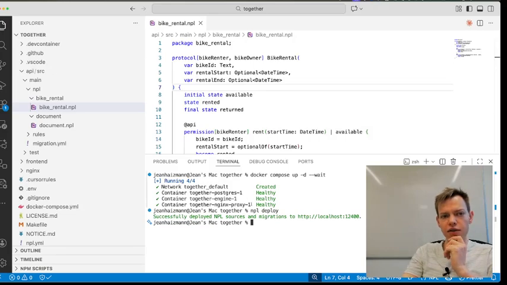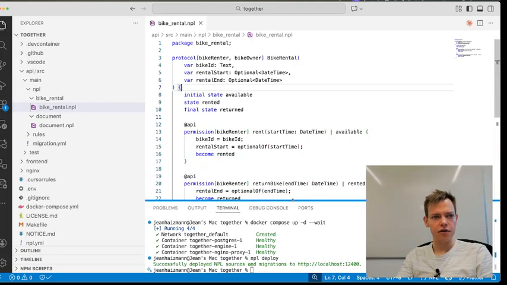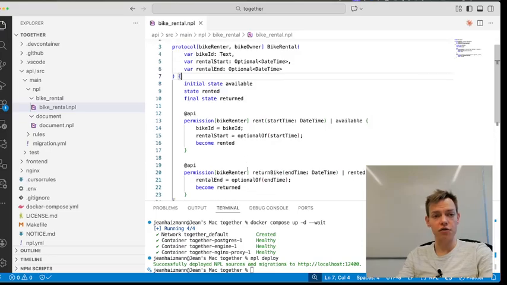Quite simple. I'm using the NPL CLI again and the deploy keyword, and we see that the sources have been deployed successfully. Now that we have written this, I was telling you before that this is creating a whole backend. Why is this creating a whole backend? We have barely defined anything. This is something that is creating some endpoints for you to trigger actions and create objects.